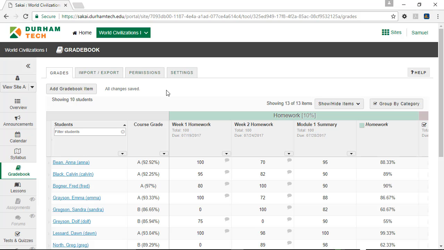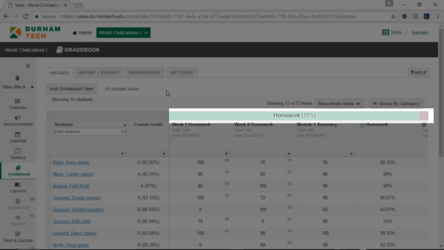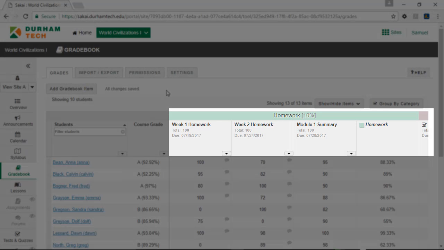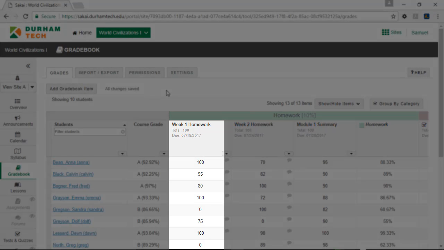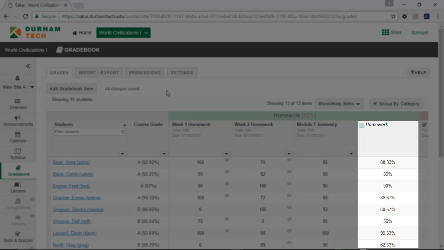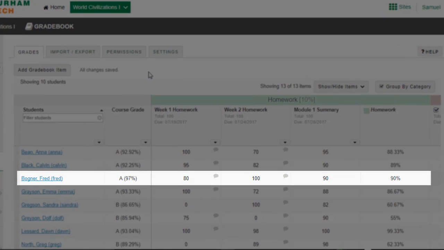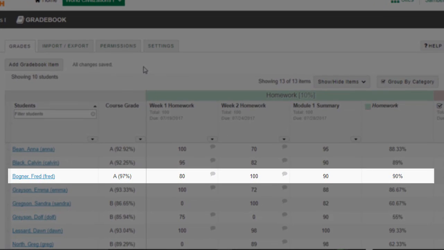If you set up categories, they'll appear here across the top of the gradebook columns. Sakai groups gradebook items under their respective categories. Under the categories are columns for each individual assignment, as well as an additional column for each category, which shows the category average for each student. For example, Fred is doing well on his homework assignments. The average of his 3 assignments in the homework category is 90%.